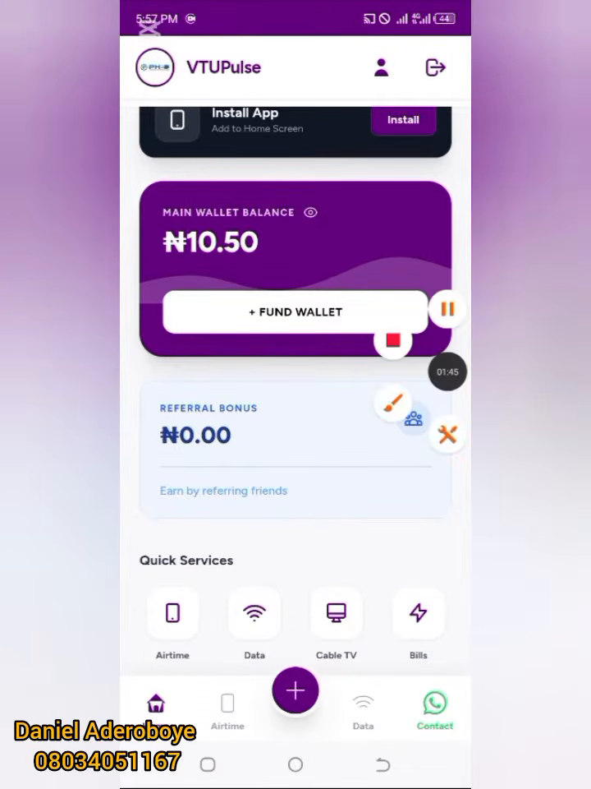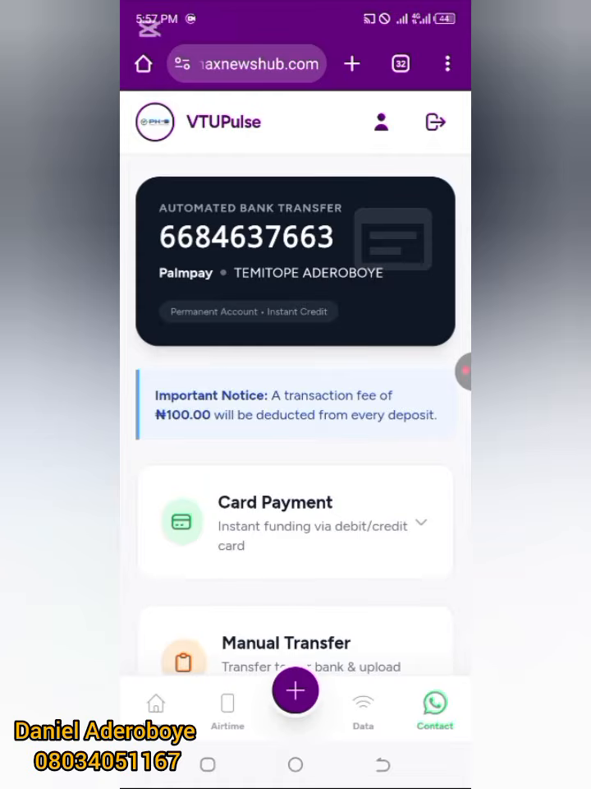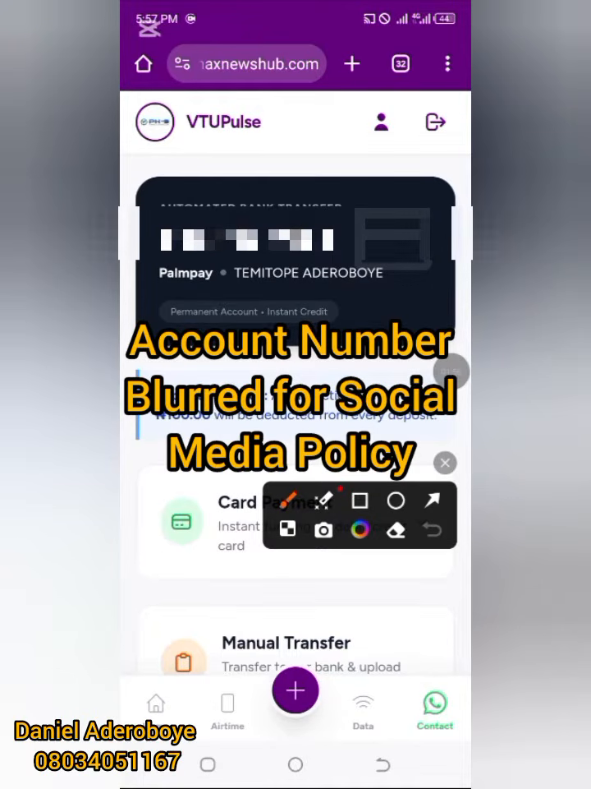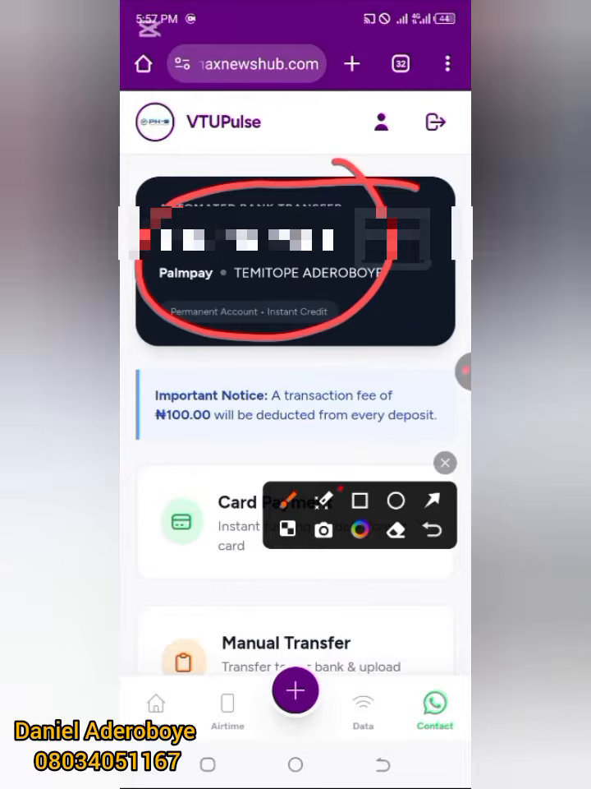Now, it also has a place where they can fund their wallet automatically. So when I come here and just click on fund wallet, it's going to go to the place. Now you can see this is my own account number. I'm going to just blur it for the sake of social media, so they don't misuse my account number. But it's going to show you an automated account number.